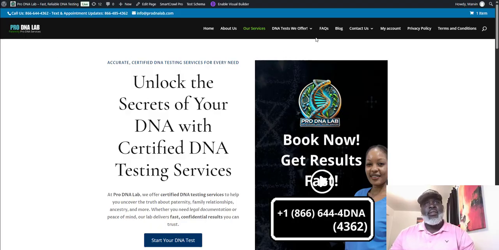But I've added some other pages. I mean, we have a FAQs page, we have a blog, contact us page. The My Account page is under construction because they can't log in yet to access their account. But in the future, I'm going to make it to where they can log in and they'll be able to download their results from the back end portal of the website.